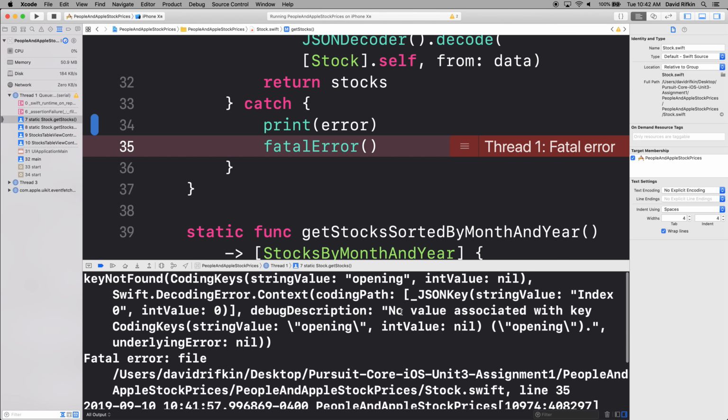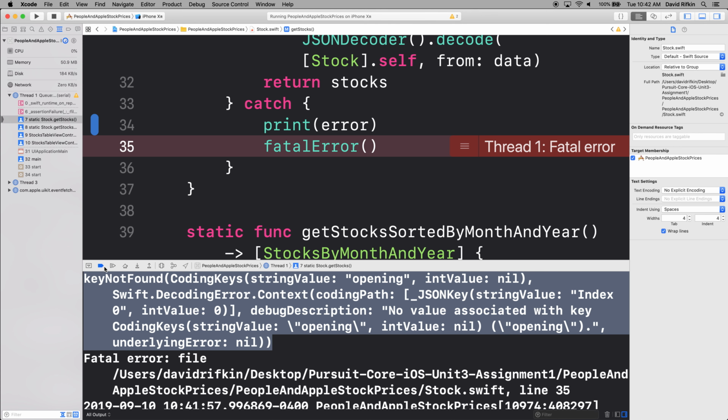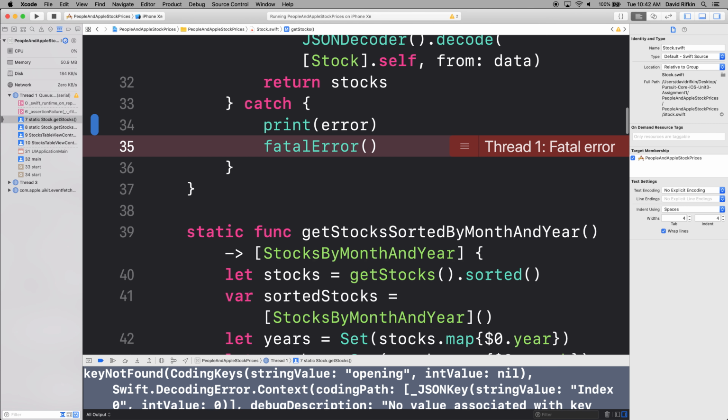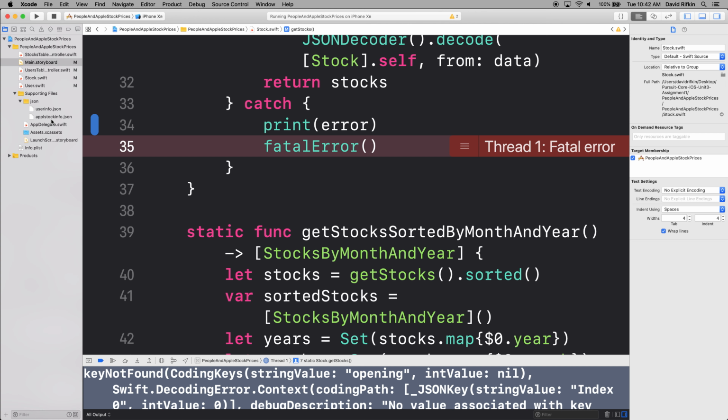Interesting. It says there's no value associated with the key encoding keys opening, which is a string. All right. Interesting. So this is the error that printed out. That error is called key not found. Pretty helpful name. It's saying it couldn't find a key in our JSON. And why is that? Let's go take a look-see.